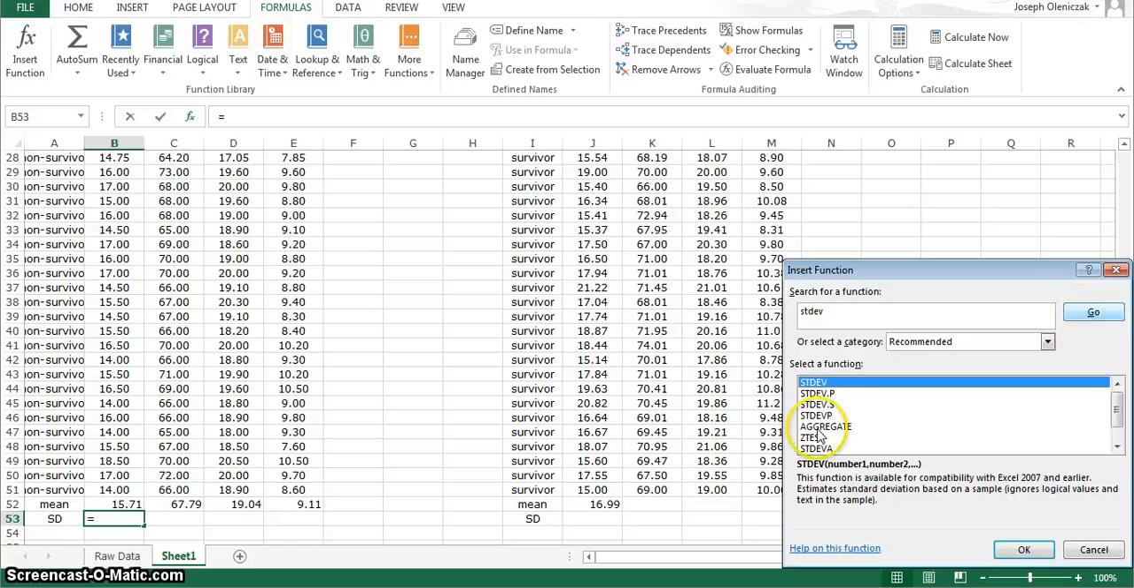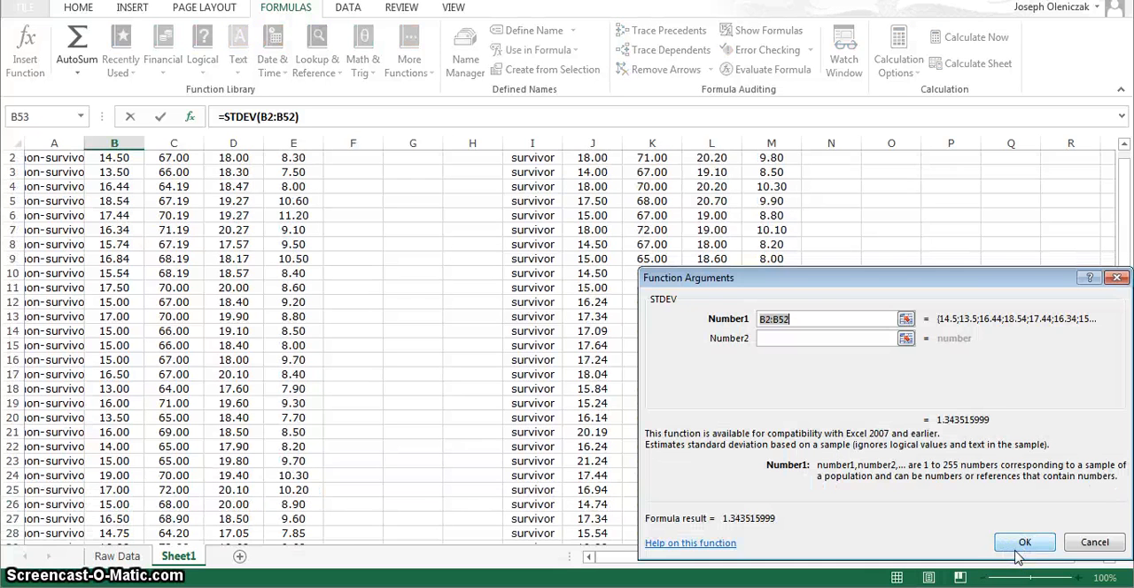Go. Now there's lots of different ways that you can calculate standard deviation. I'm just going to go with the basic STDEV, standard deviation. It's compatible with different forms of Excel, so if you have an older version, this will work just the same. And now here's where it gets a little bit tricky.